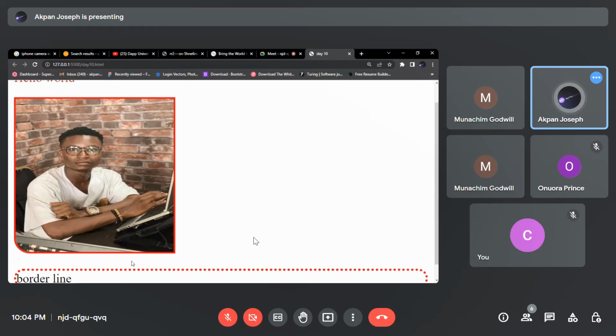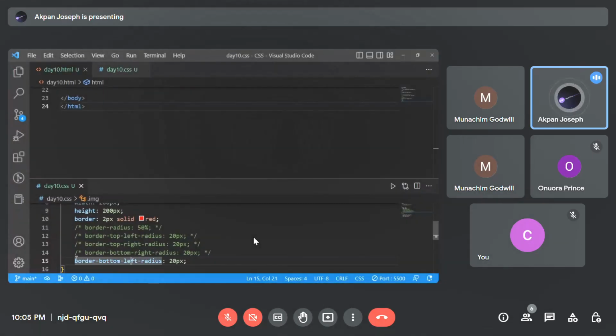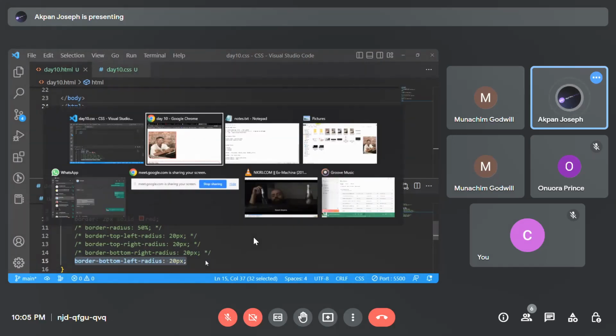You can choose edges to curve, or you can choose to curve the entire item using border radius. If you do border radius, it curves the entire area. If you do border top left, it will curve only the top left part of the item. If you do border top right, it will curve the top right part of the item. If you do border bottom left, it will curve the bottom left. If you do border bottom right, it will curve the bottom right, so covering all areas.